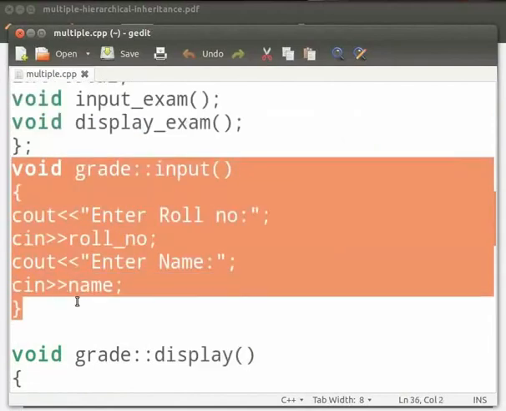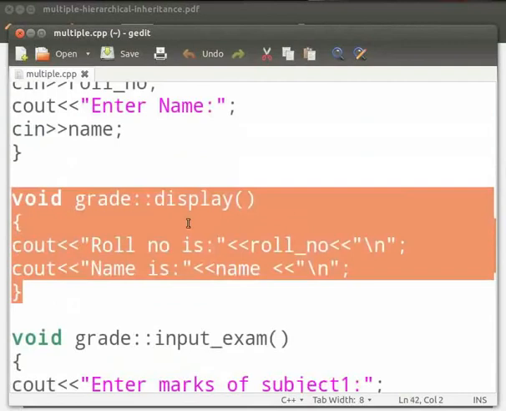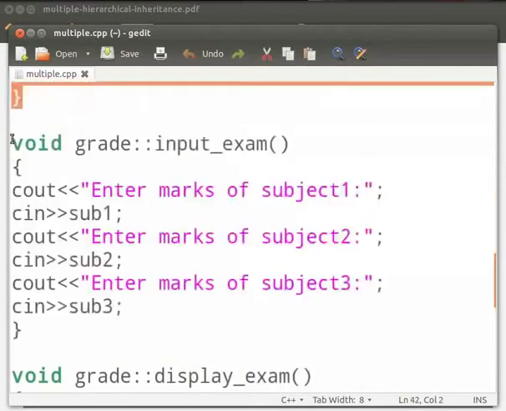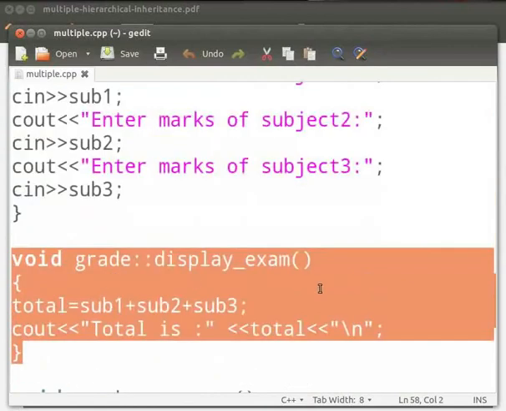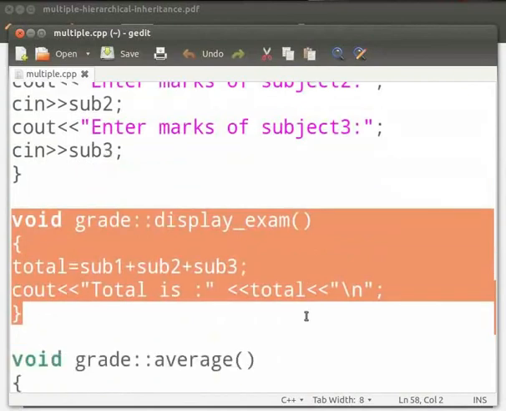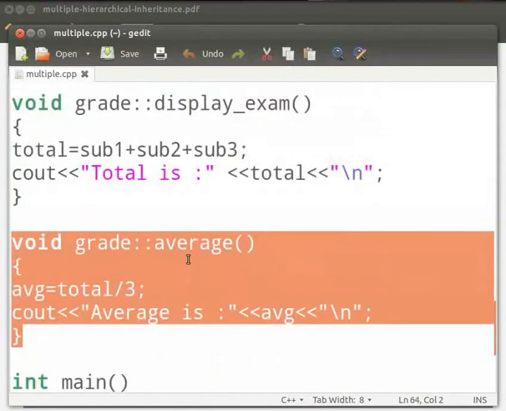Then we use the input function to accept the roll number and name of the student. In the display function, we display the roll number and name of the student. Here we have function input exam. In this we accept the marks of three subjects, sub1, sub2 and sub3. Then in the display exam function, we calculate the total of three subjects and print the total. And in function average, we calculate the average.